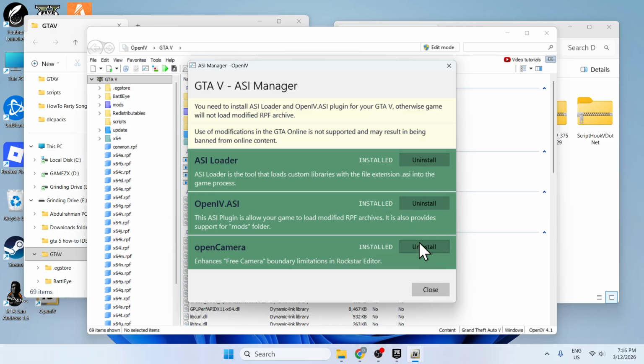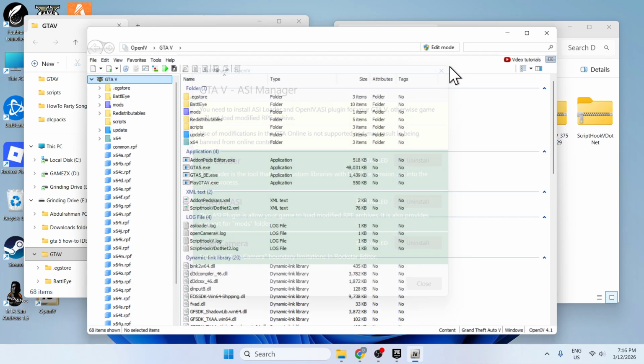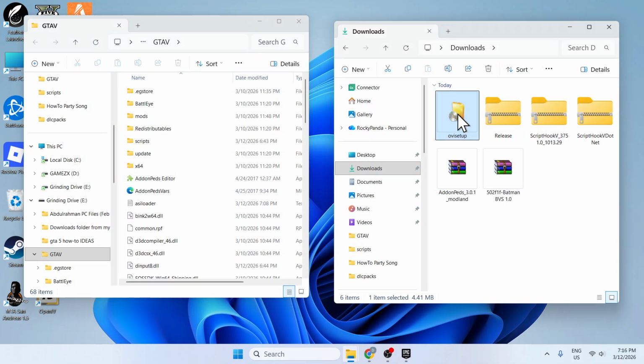So normally it would look like this. Just make sure, click and install it. So I have all three installed, and now you can close this down and just delete this. We have finished with this.